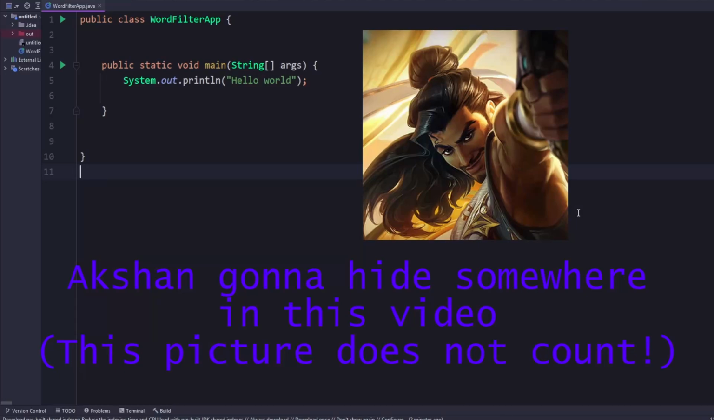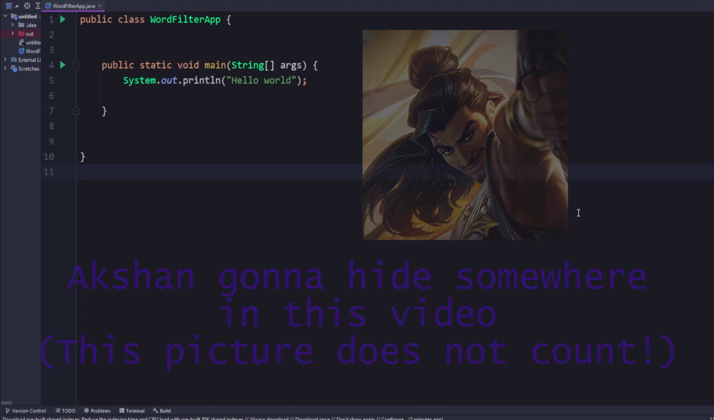I'm going to code a sentence that filters out certain words using Java.